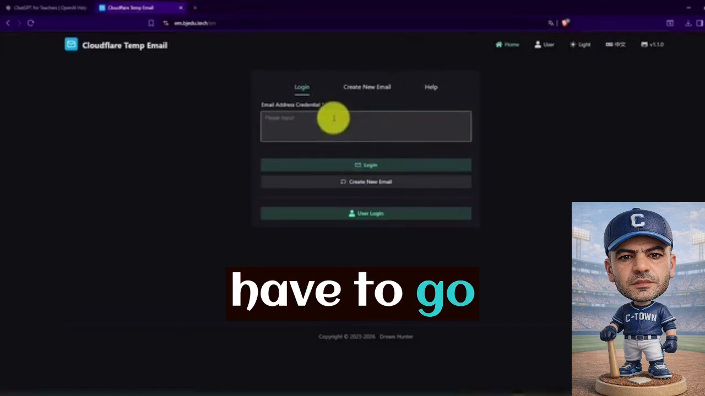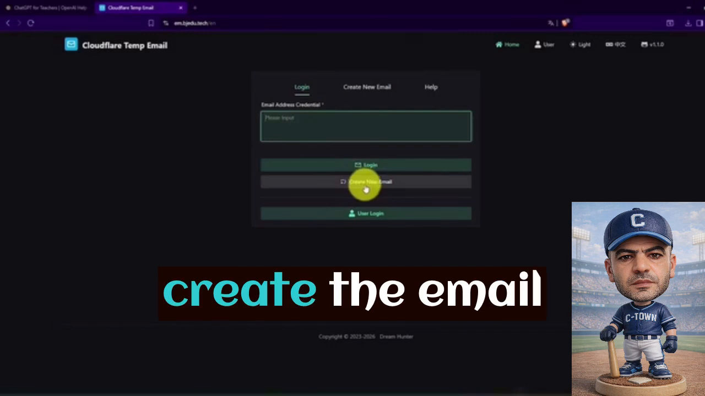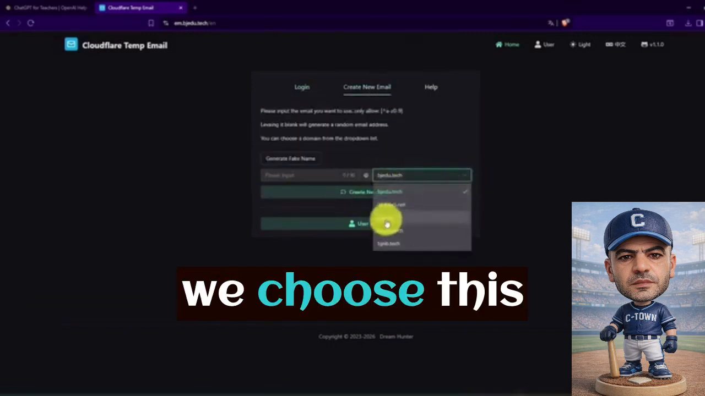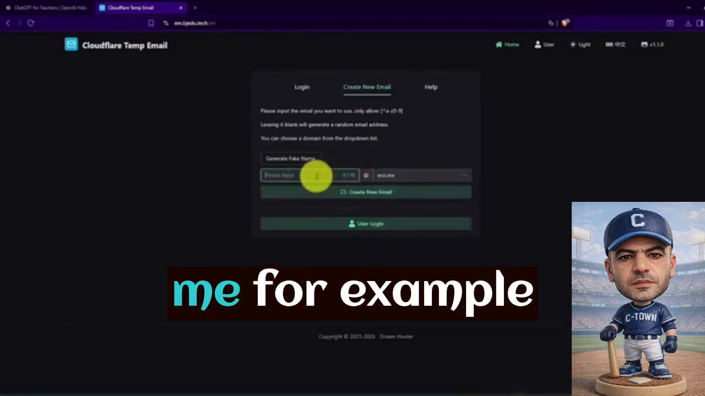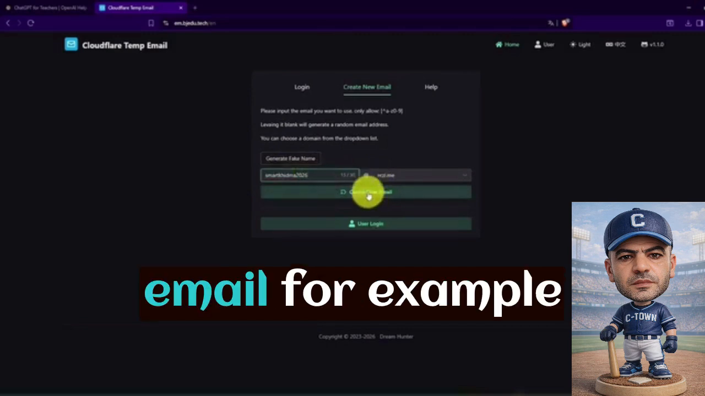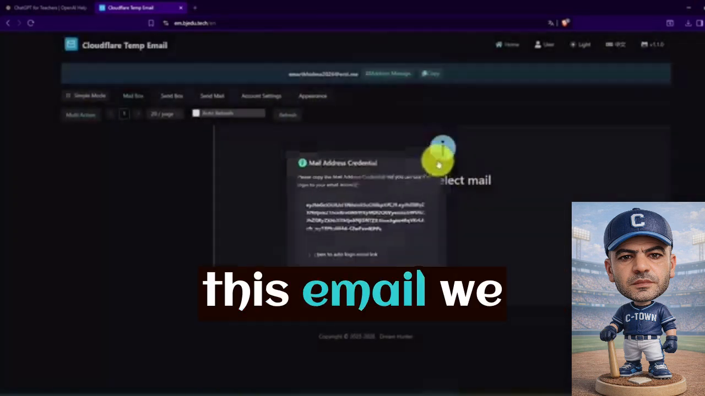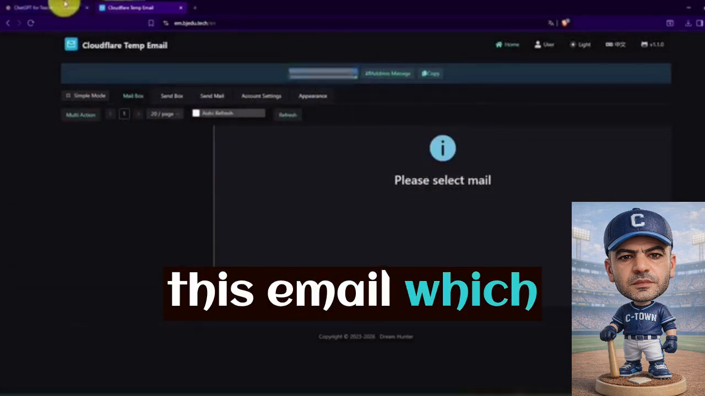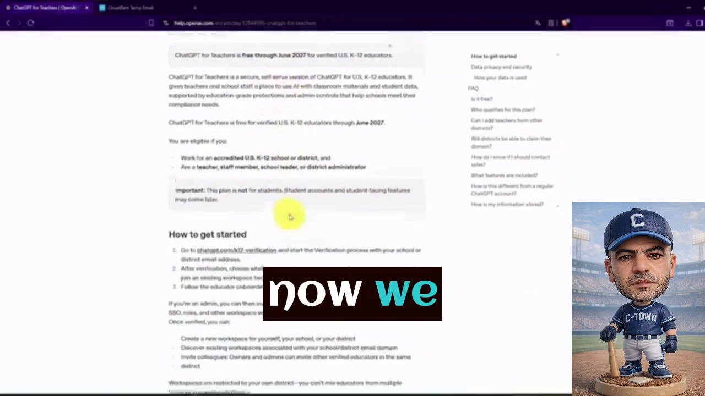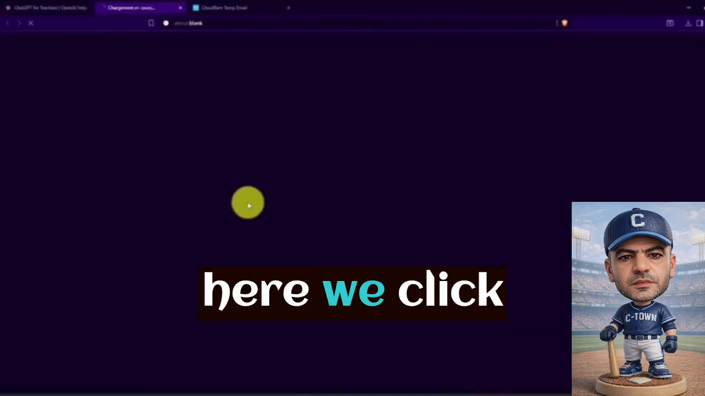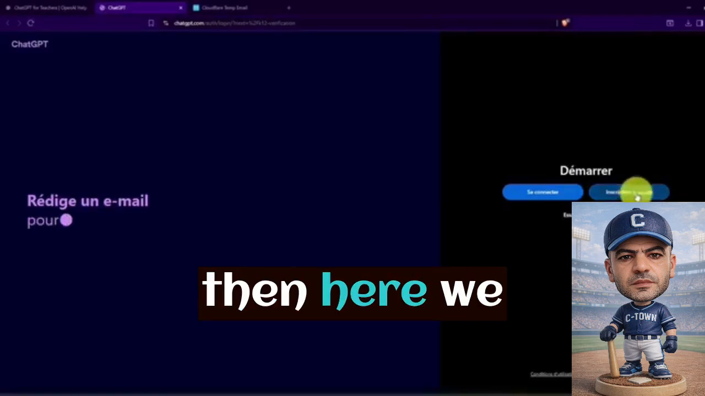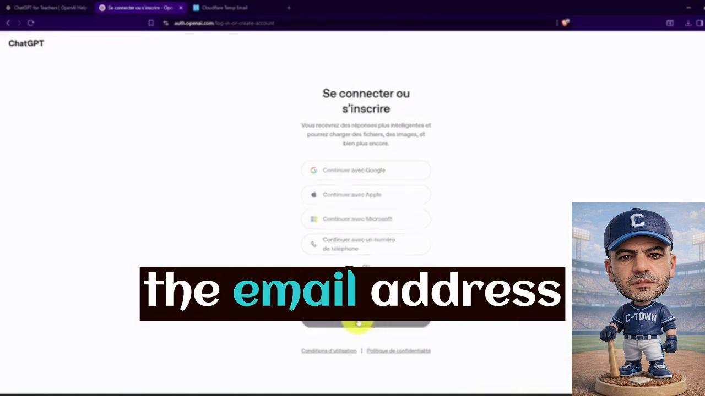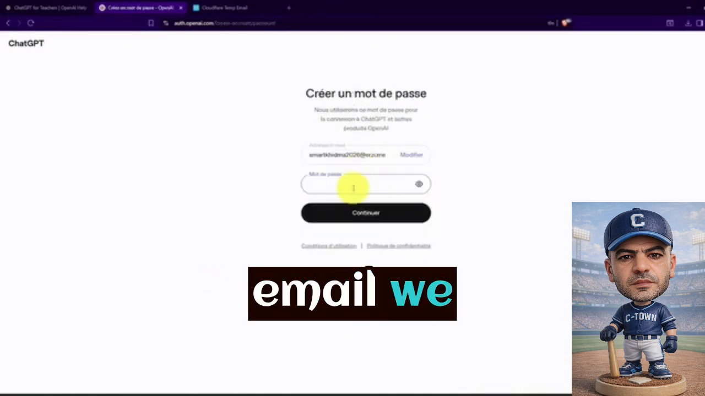I have to go to this link, then here we create the email, then click here, create new email. In this place we choose this one. For example, we have an email, we say create email, we choose this, then we take this email which I created, now we cut it, we come here, then here we click on this button, click on it, then here we say free registration, we come to the page, we come to the email address, we copy this email, we continue.